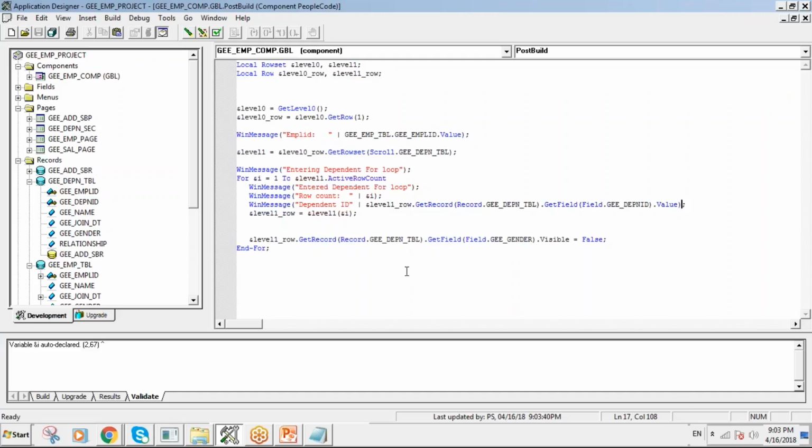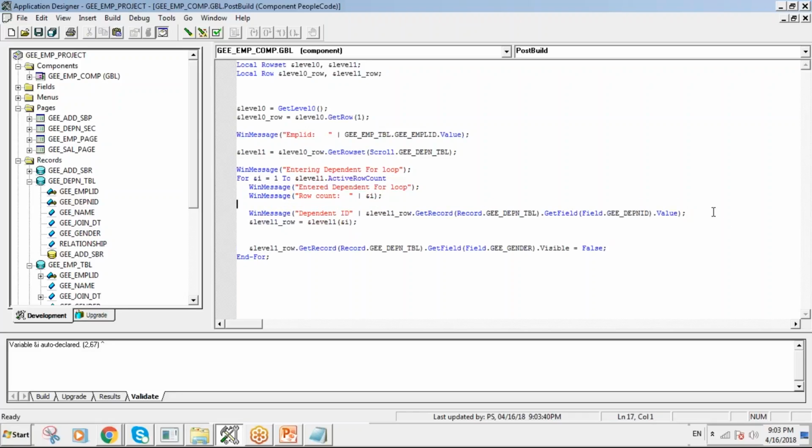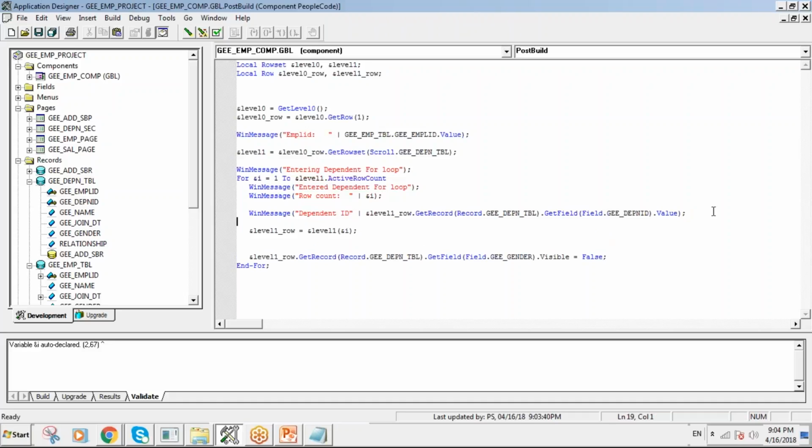You know one thing, this code will error out. Why? Because of this message. Can you guess it? Anybody? This message will retrieve the error for you. I'm sure. Why? Any guess?